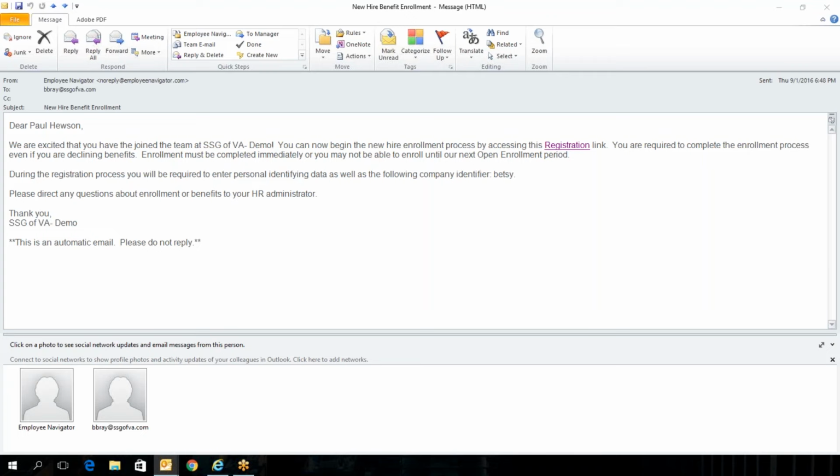Contained in this email is a highlighted registration link that you will need to complete to start the process. After you click on the highlighted registration link, you'll be asked to provide information specific to you. So let me demonstrate how the system works for a new employee. So once you receive this email, you will click on the registration link.